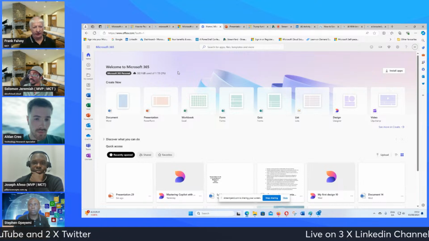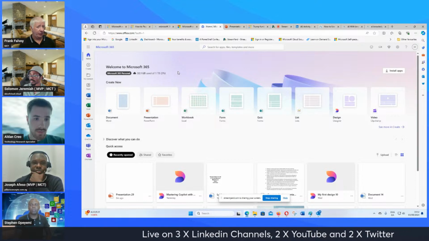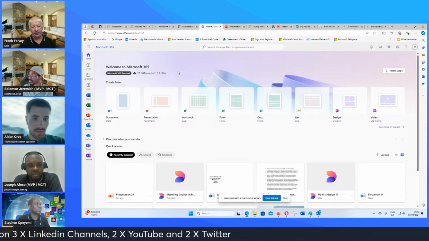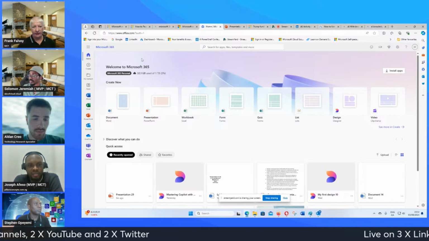An M365 personal or business account, and then you have to buy another Copilot license, which is about €20 a month, to be able to use this.